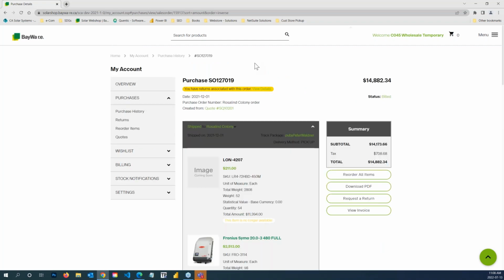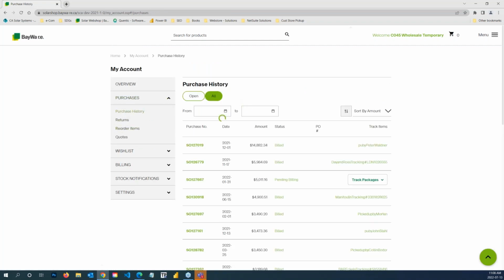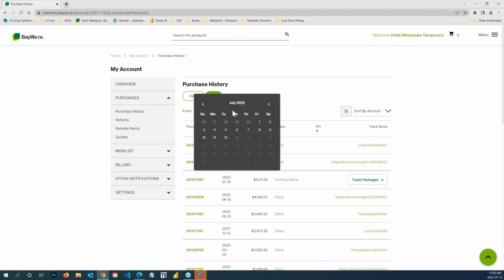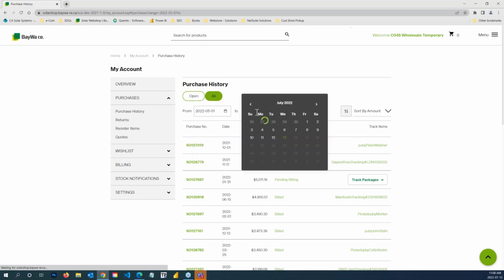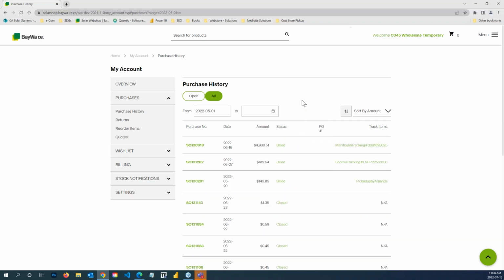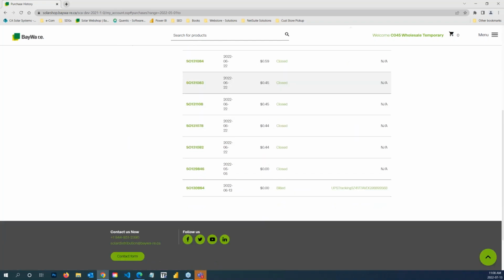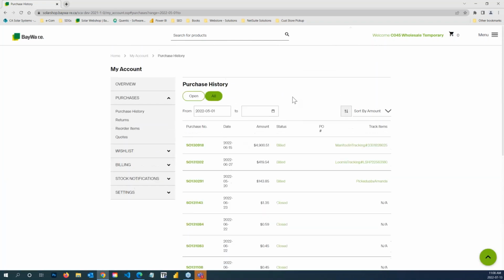The other thing you can do here is you can search by date. So you can filter by date. Let's say I only want to see orders from May up until now. And that will give you only those orders. So you can see your history in here.